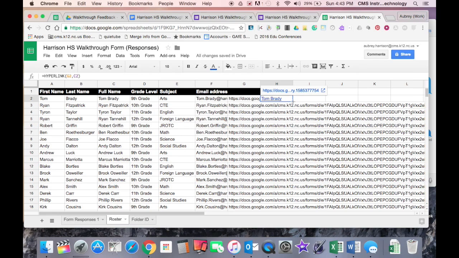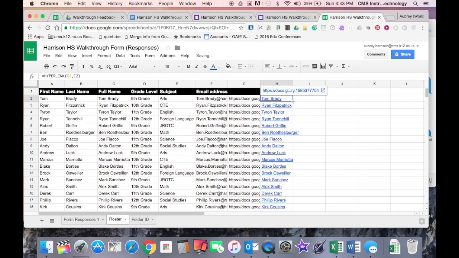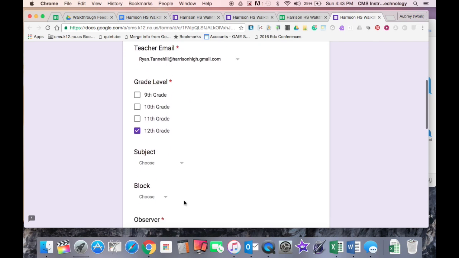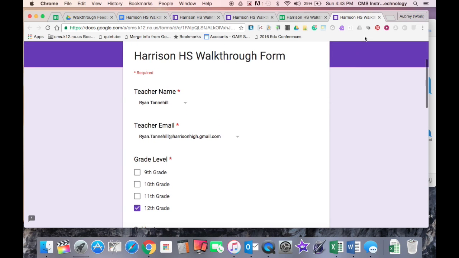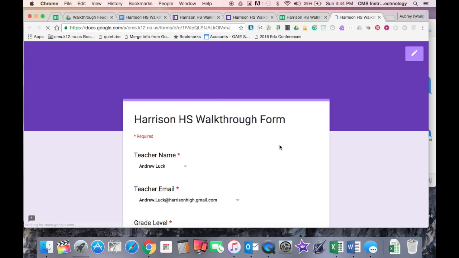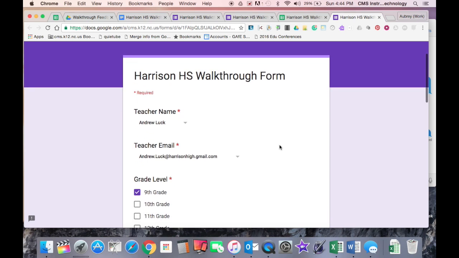And now if I copy this down by double clicking, there is everybody else's. And now if I click on another teacher's name, oops, it'll open up their form with their information pre-populated in there. So now all the principal has to do is click on a teacher's name, and it will go to that form with their information pre-populated in there.